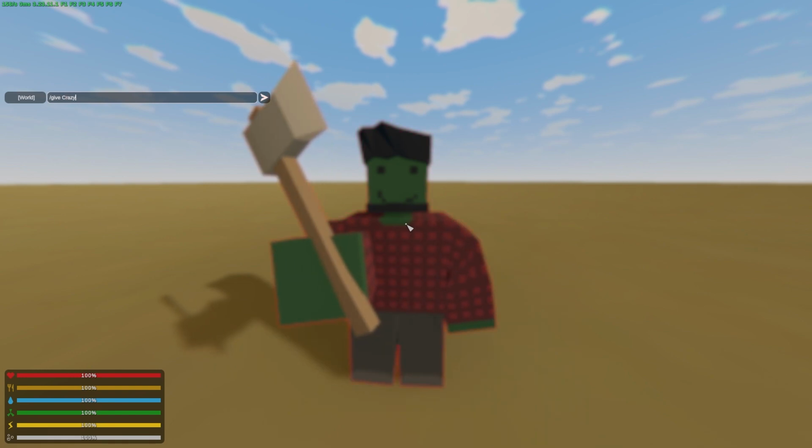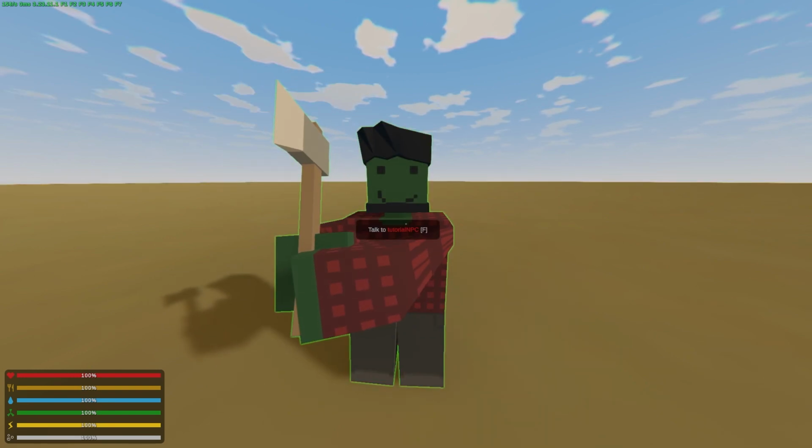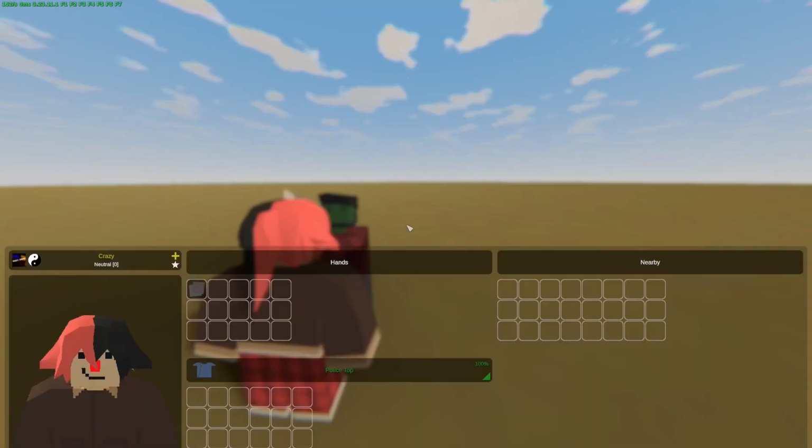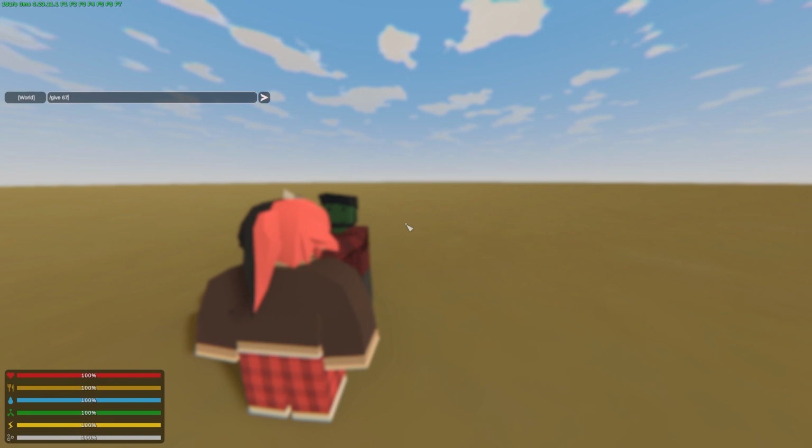First of all, we need to give ourselves some metal scrap. I believe the command was /give crazy. Nope. Okay, so give 67. Yeah. So we just need to give ourselves a lot of scrap.